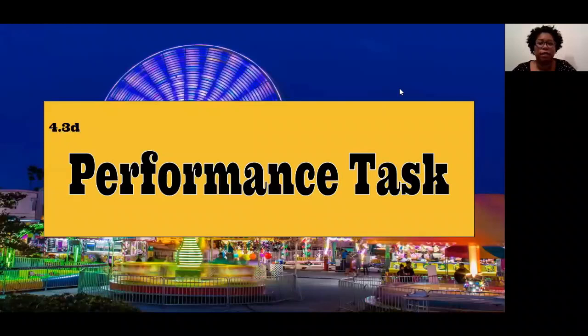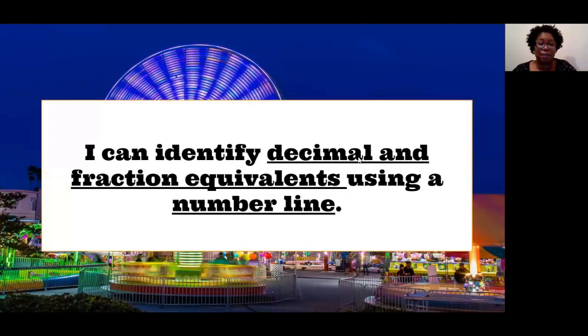All right, fourth graders, it's performance task day. That means you'll have the opportunity to show what you know based on the learning for the week. And this week, the learning was all about decimal and fraction relationships. So, our I can statement for today is I can identify decimal and fraction equivalents using a number line.